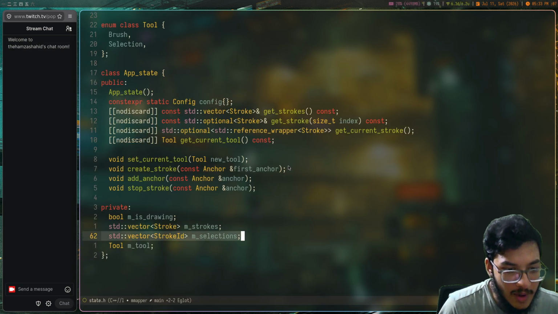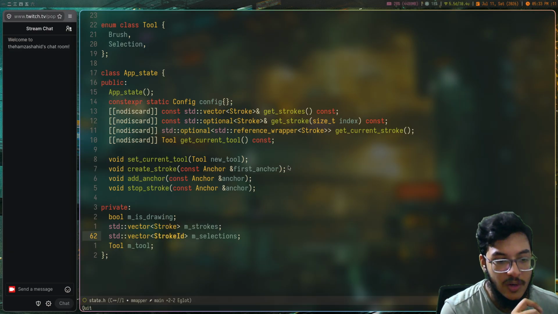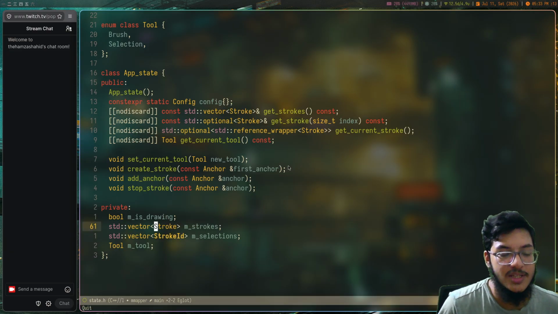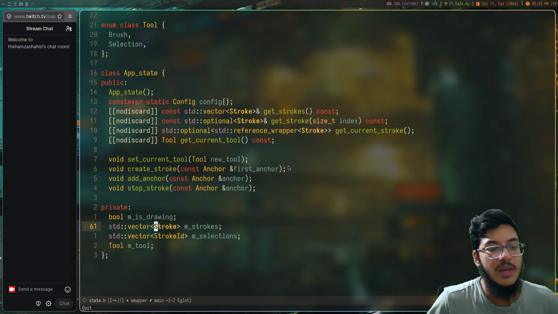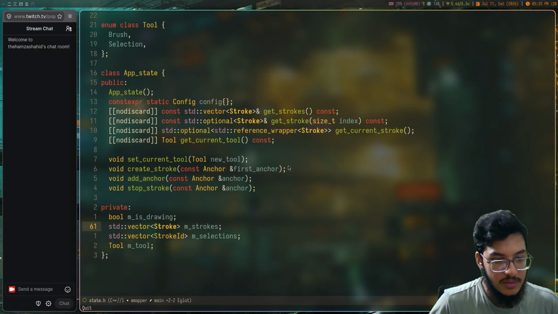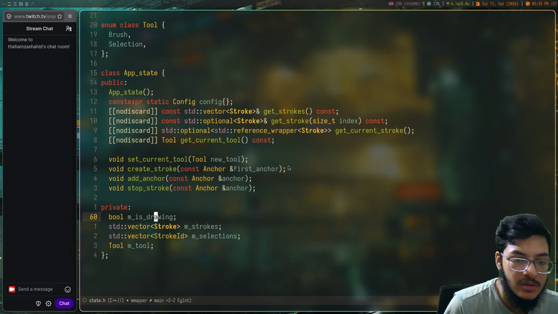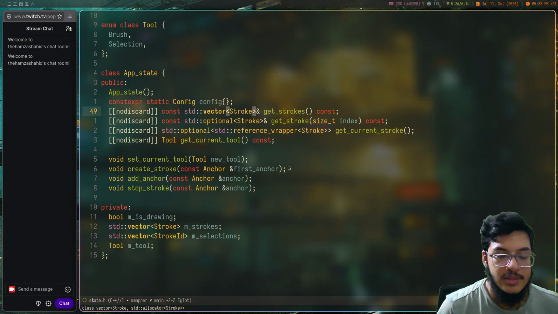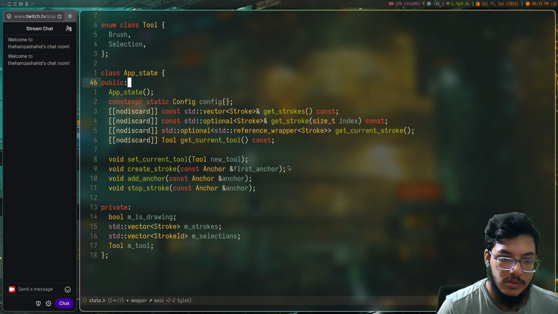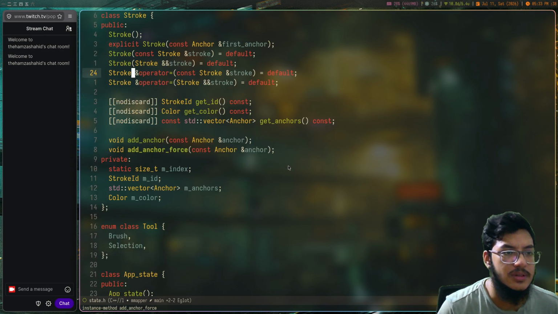And also, how am I doing this right now? I have a vector of stroke IDs as my selection, but for my strokes, I'm actually referencing it in vector. The problem with this, right? How am I doing this? So I'm getting the strokes as mstroke as a const vector stroke. Yeah, I've completely forgotten my code base, so let me just think about this.